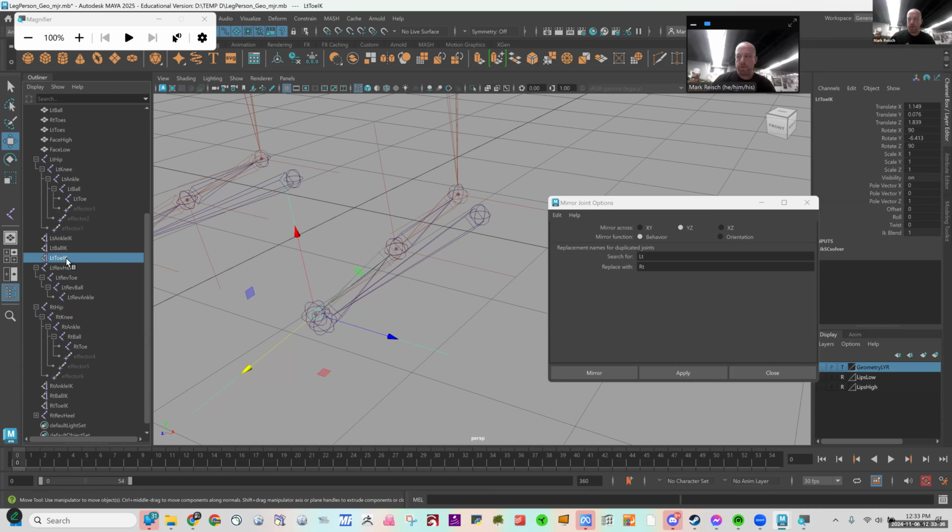So for my ankle, I'm going to middle mouse click and drag this down to the left reverse ankle. I'm going to take my ball IK and middle mouse click and drag that down to the left reverse ball. Okay, then I'm going to take my toe IK.